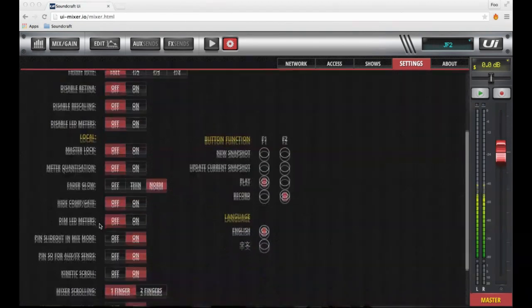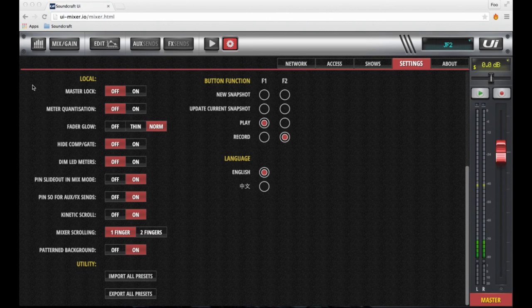Scrolling down the page, next up are the local user settings. These options allow each user to define how certain user interface elements are presented to them during their mix session.